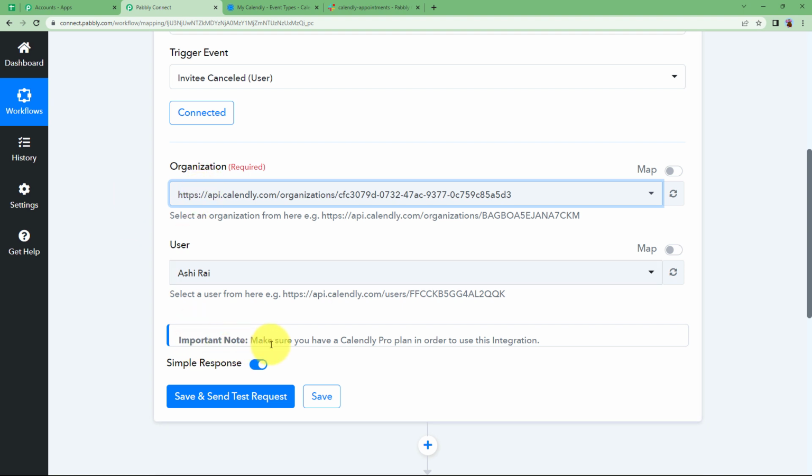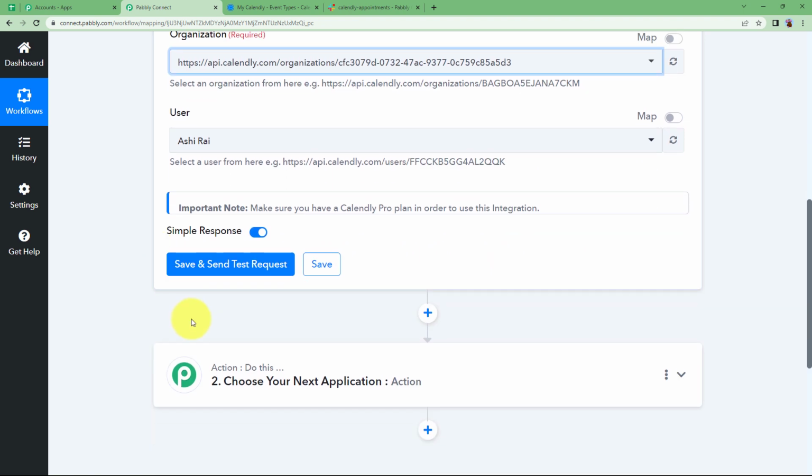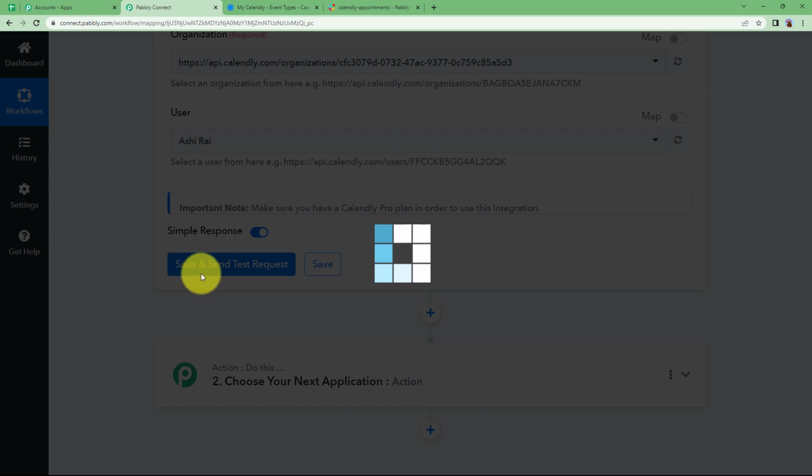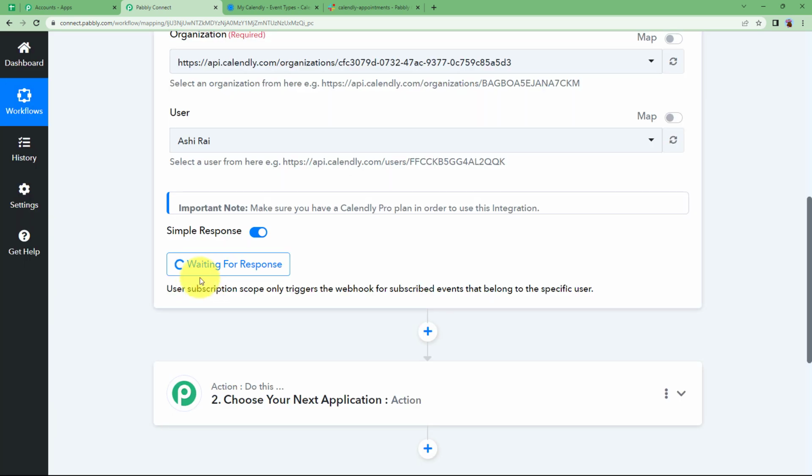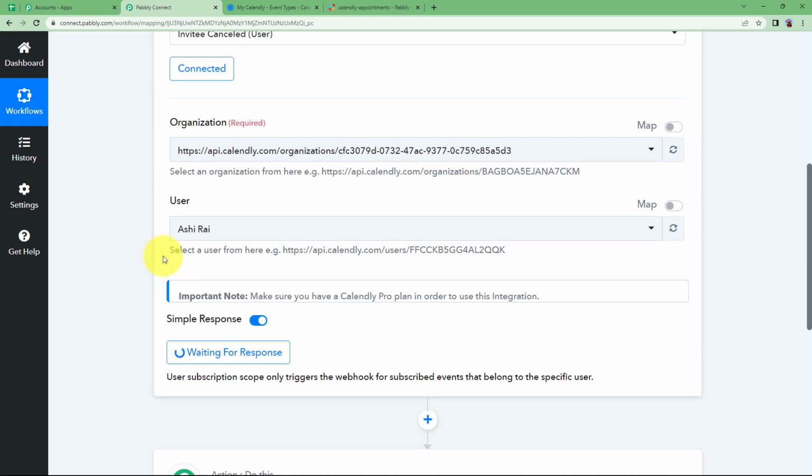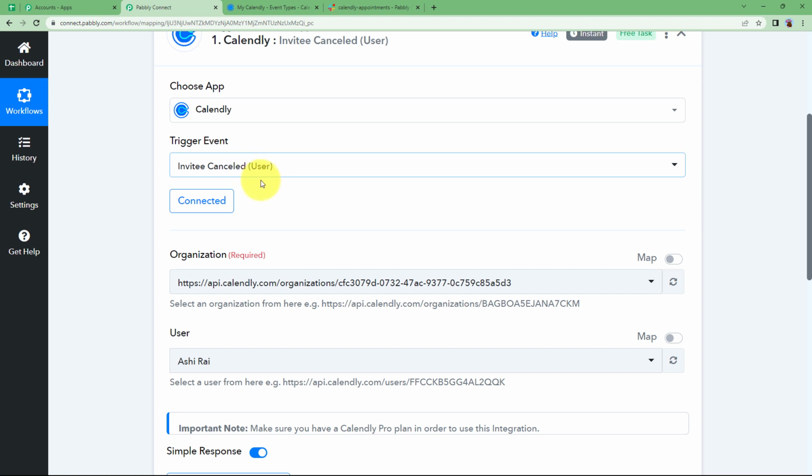And the note over here is that you should have a Calendly Pro plan to use this integration. So make sure that you have it. Now we will click on Save and Send Test Request, and it will start waiting for a response. See, now Pabbly Connect is waiting for a response for a cancellation of an appointment.